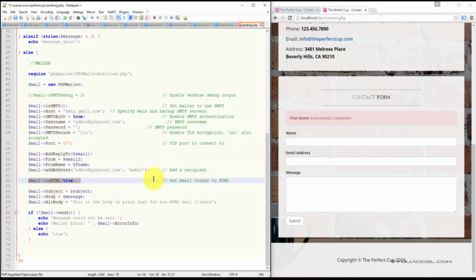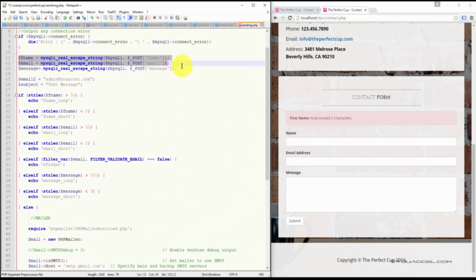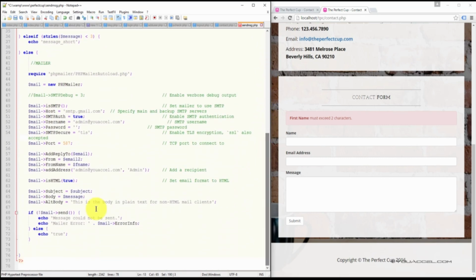This line sets the email to HTML format, and that's better for styling purposes over text-based emails. Then we have the email subject, which is stored in the subject variable, and the email content, the body content, which is stored in the message variable. So remember, we defined all these variables up here. All this data comes from our contact form on the contact.php page.